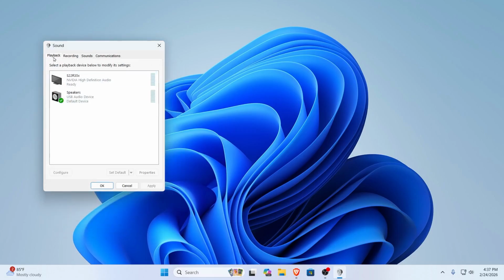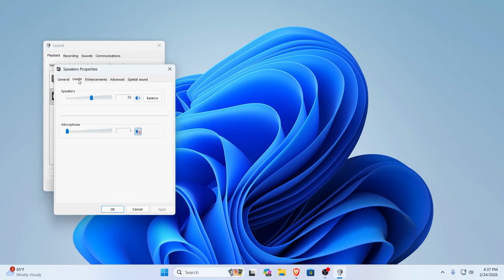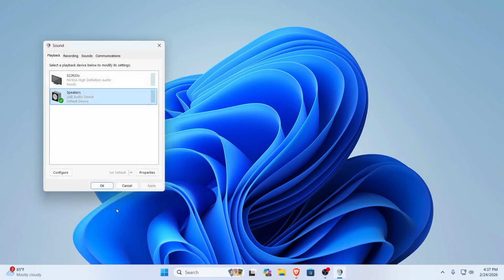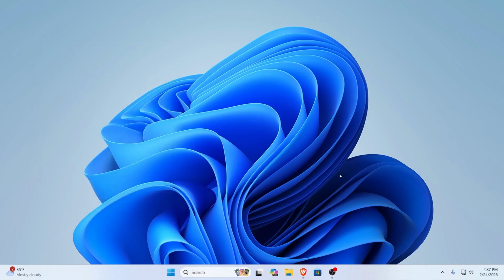Then you can just go to Playback and then just go to your speakers and right click on them and go to Properties. From here, just go to Levels and make sure it's at a good level. And after that, go to Enhancements. From Enhancements, make sure to click on Disable All Enhancements. It will make sure bass boost, virtual surround, room correction, loudness, everything is turned off for you. Then just click on Apply, click on OK. Click on OK once again. And after that, your sound should be fixed.